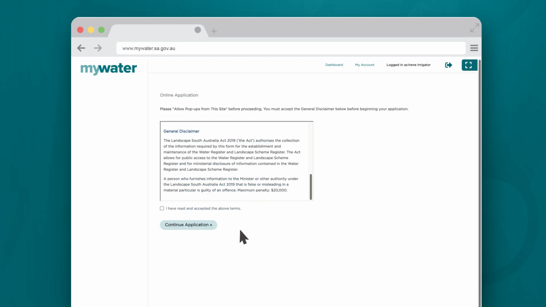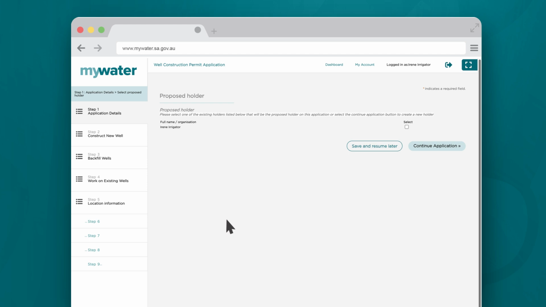Before proceeding, please read through the general disclaimer. Check the box to accept the terms and click Continue Application to start.